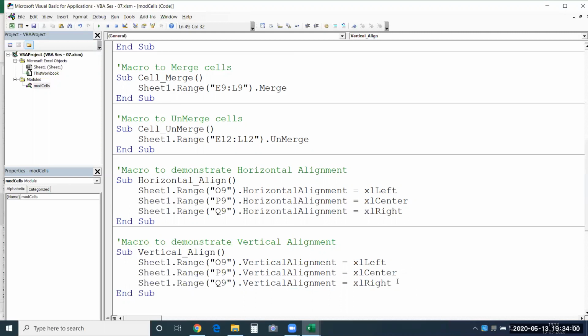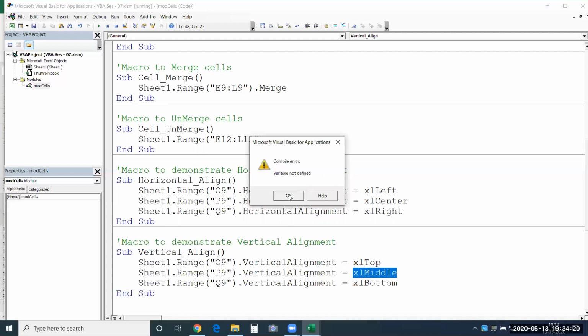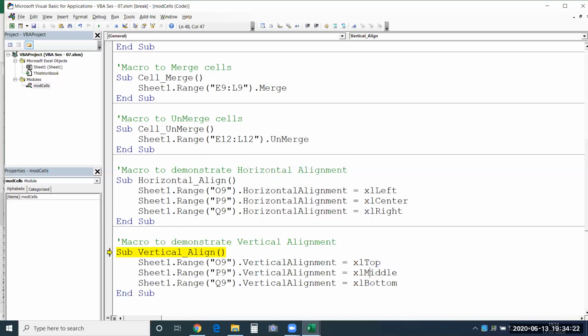Yes, so vertical alignment. Now vertical alignment should be top. So it's not center, it will be middle. And this one should be bottom. Now when you run this, let me check this.